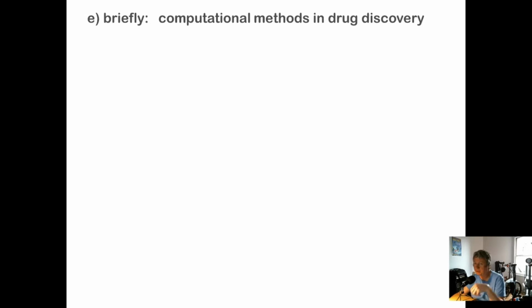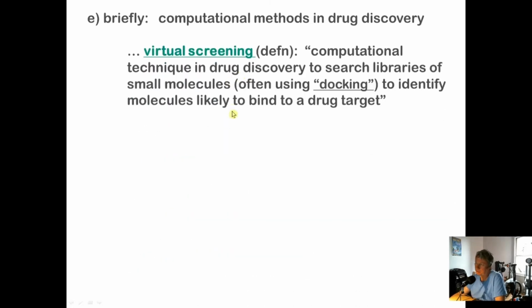Alright, so what are some of these computational methods in drug discovery? Well, we've done a couple already, the metabolism prediction, and also we did computational determination of the Lipinski parameters and the Weber parameters. But there's some other tools that are maybe closer to protein structure and how a drug might interact with the protein. So one of those tools is called virtual screening.